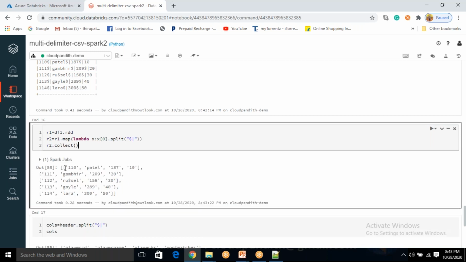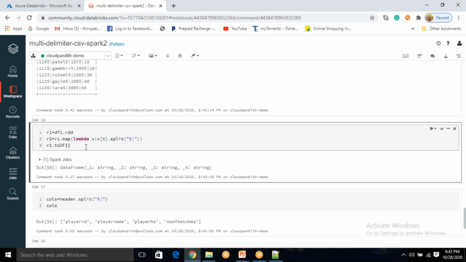You see each row is split and it is returned as one list. This row returned another list, this row returned another list. Now when you have a list of values, you can convert into a data frame with toDF. You can just execute it. I want to show the data, so you can say show, execute it.